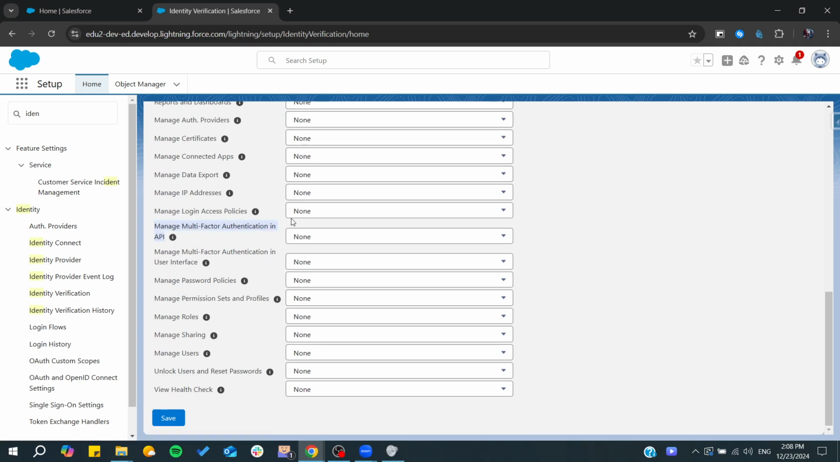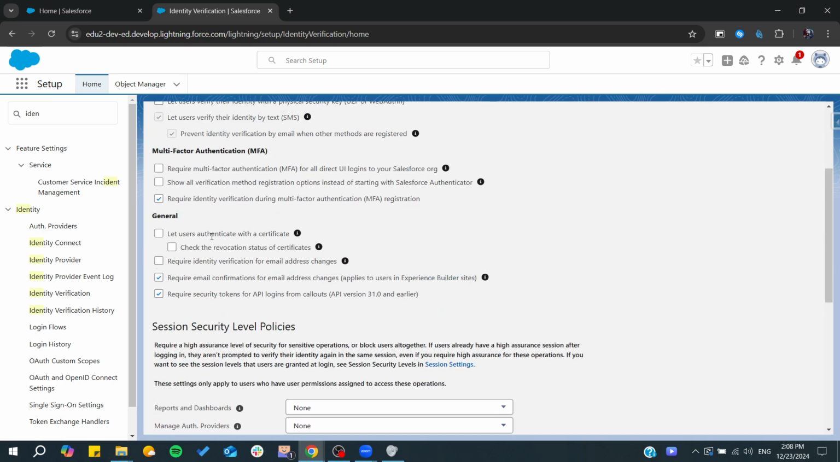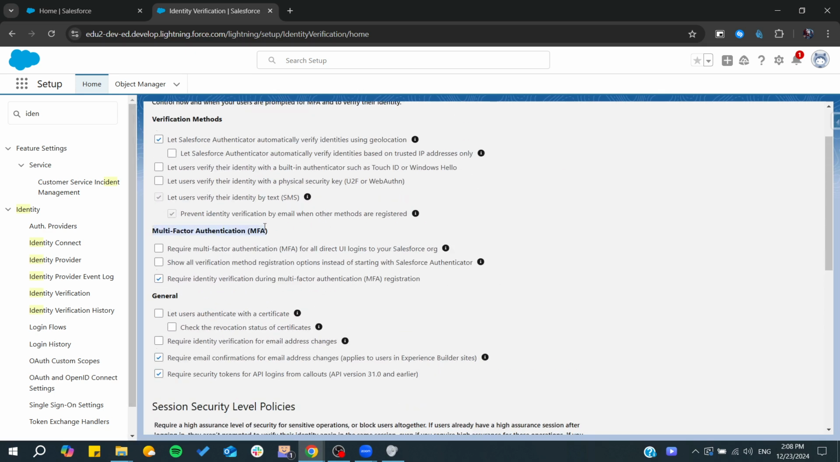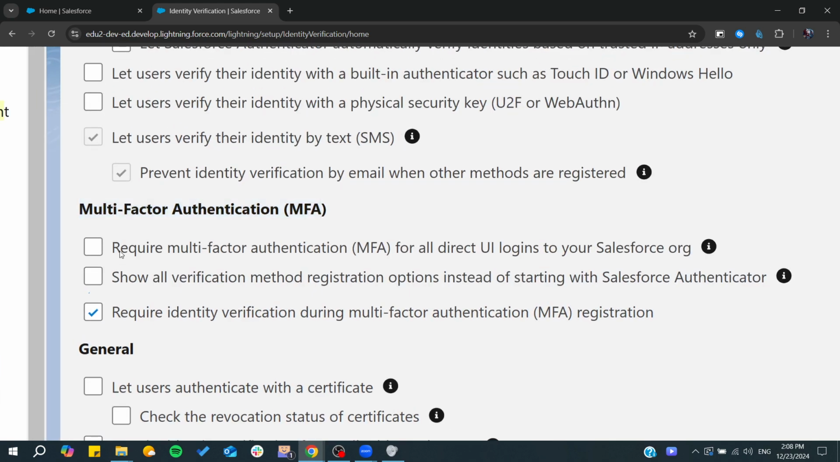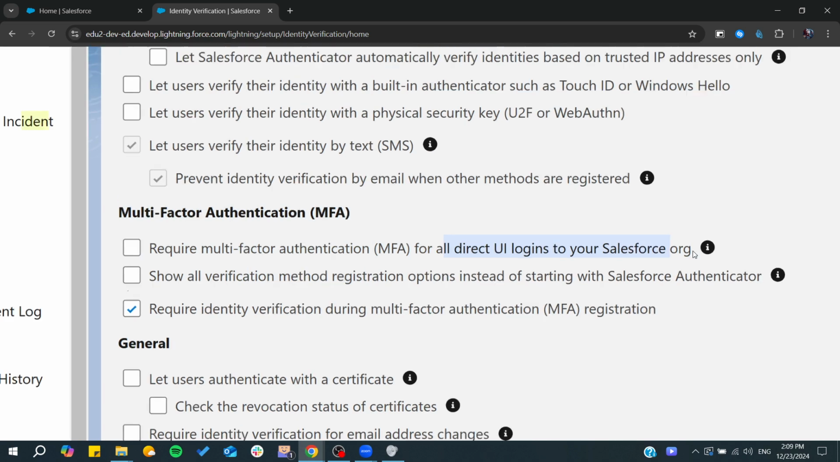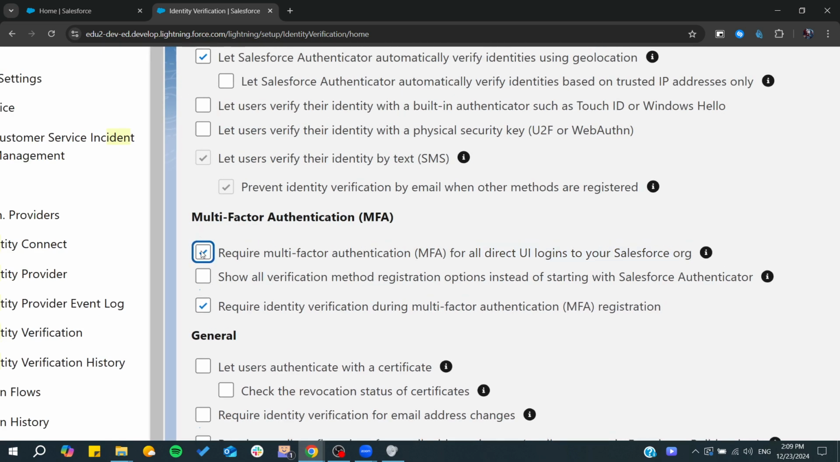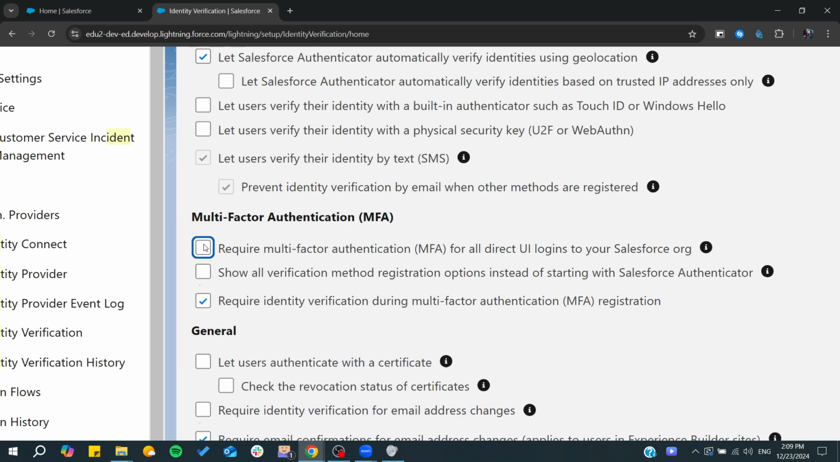authentication. So as you can see, there is some MFA management, etc. But what matters the most here is to require multi-factor authentication for all direct UI logins to your Salesforce organization. So basically, if you want to disable it, you will need to uncheck this box and you will be able to remove it.